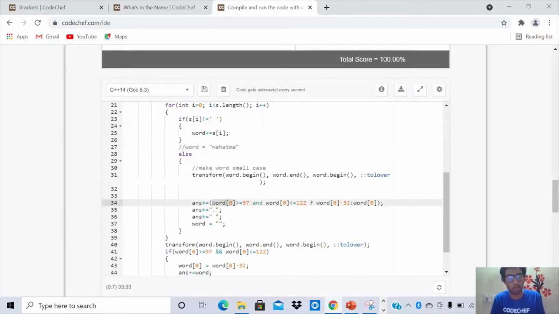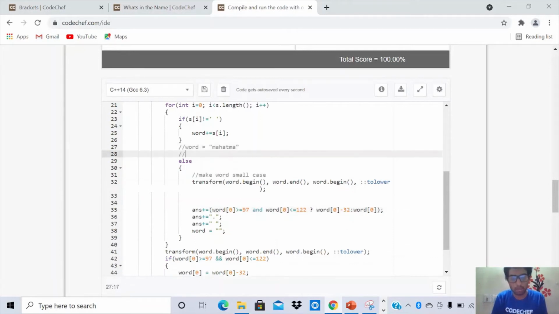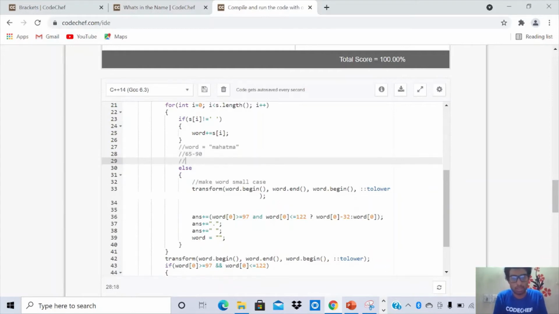Word 0 denotes the starting character M. We need to make this M capital. And how do we do this? This is another piece of information: if we want to quickly convert a character from lowercase to uppercase or vice versa, we can just subtract 32 if we want to convert it from lowercase to uppercase. Like I told you, the ASCII code for capital letters is 65 to 90. For small letters, it is from 97 to 122.